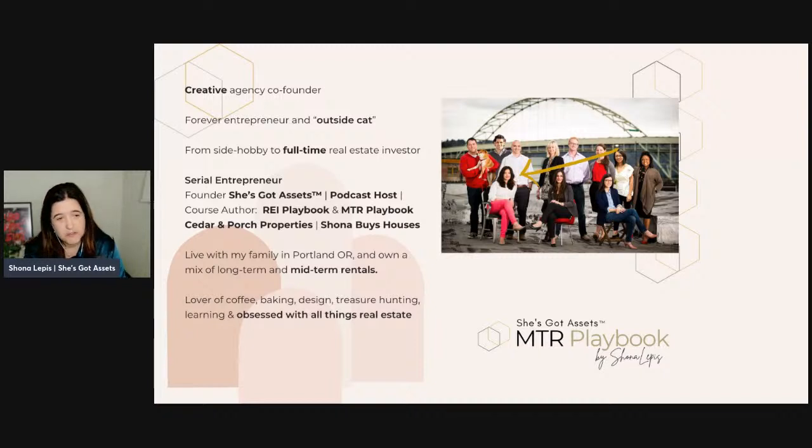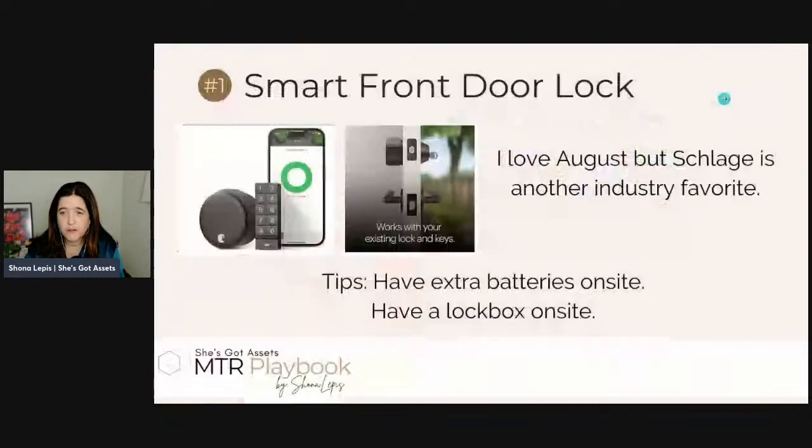And then I have Cedar and Porch Properties, which is what we run our midterm rentals under. As for long-term, we've got a mix of both. And then I buy off-market properties under Shona Buys Houses. I live with my family in Portland, Oregon, and we own a mix of long-term rentals and midterm rentals, like I said. On a personal note, I am kind of a techie. I do love technology. I was not always that way, but I've embraced it. I love coffee, baking, design, treasure hunting, and I'm really obsessed with real estate. So that's just a little bit about me, if you haven't met me before.